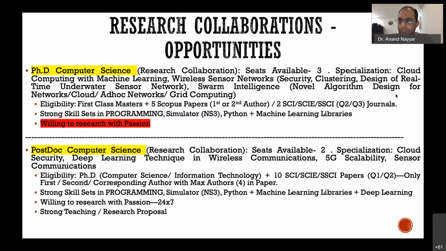Secondly, if you are a PhD and you're looking for a postdoc position, I have 2 seats available with me. One is on cloud computing, or you can work on 5G or sensor communications. The eligibility is a PhD with a minimum of 10 SCA papers, with a maximum of 4 authors, in which you should be the first, second, or corresponding author. Very important for you to understand.